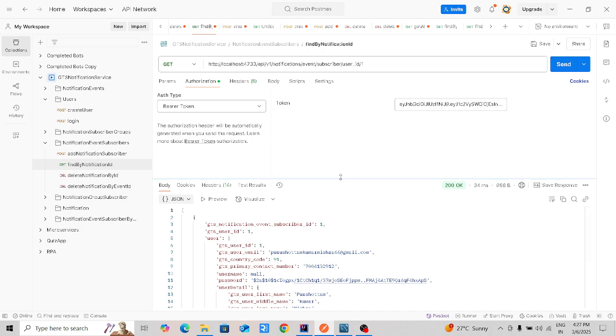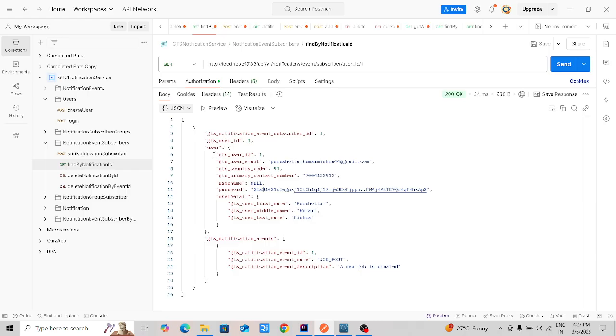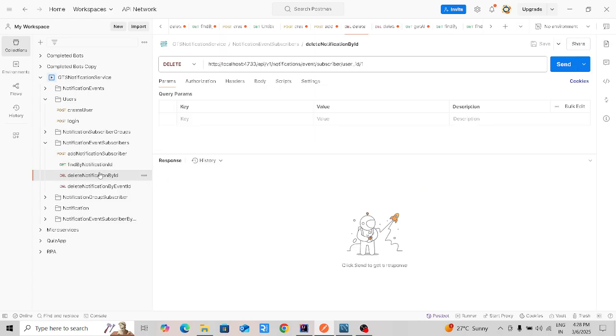So let's see the response. Notification subscriber ID, user ID 1, user email Purushottam Kumar Mishra, Purushottam. These are the details that denote that our user is subscribed to the event. Now we can also delete the user from the event.